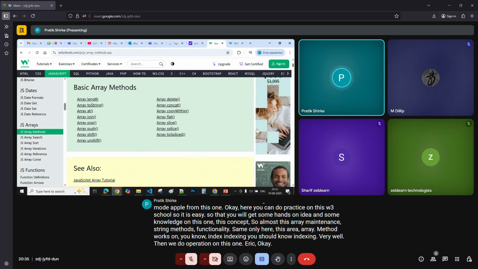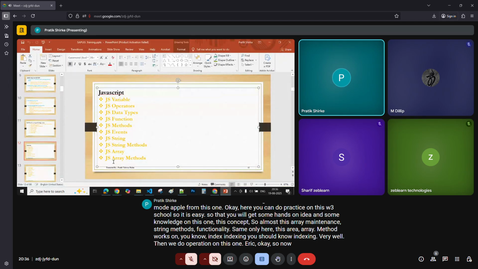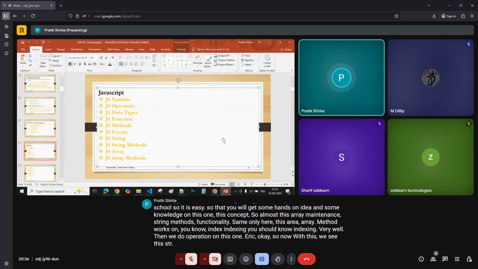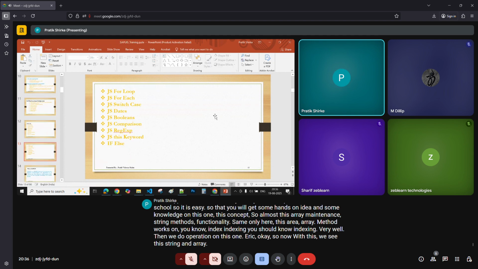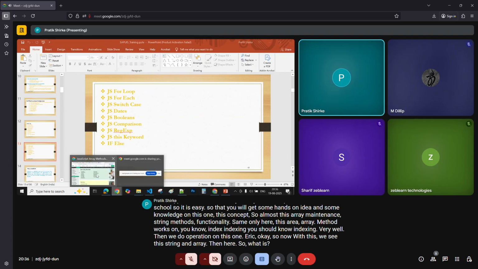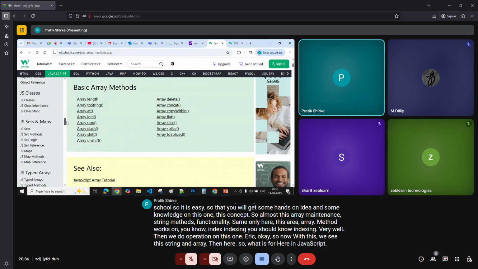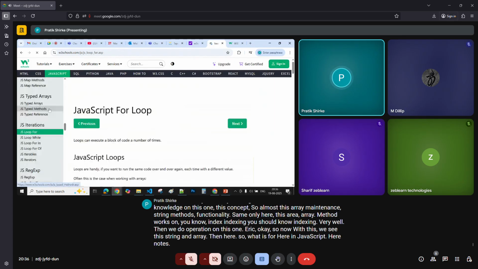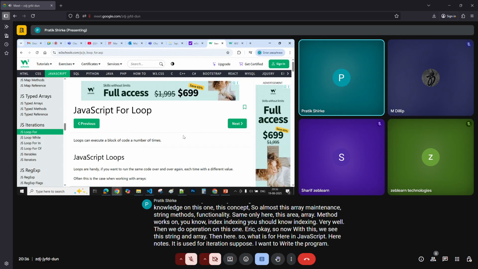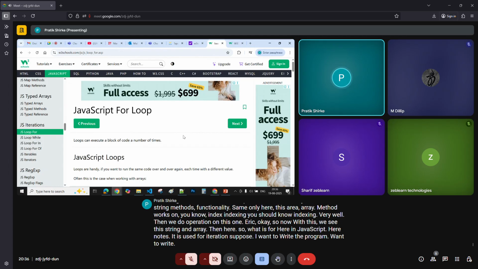Now we have seen string and array. Then here, for loop. So what is a for loop in JavaScript? Loops are used for iteration. Suppose I want to write a program to display tables. We have tables, right?